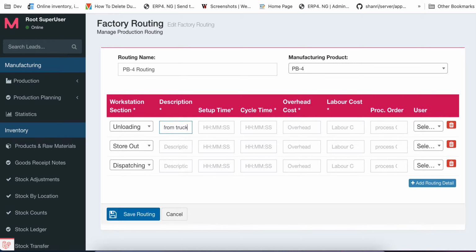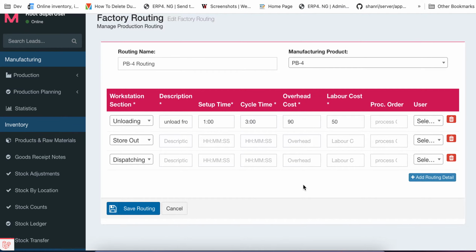one truck. Let's say for one bora it takes like 1 minute. The cycle time, the machine time, let's say 3 minutes. Overall cost, let's say 90 rupees. Labor cost, let's say 50 rupees. These are all imaginary. It has to be set up according to yours.